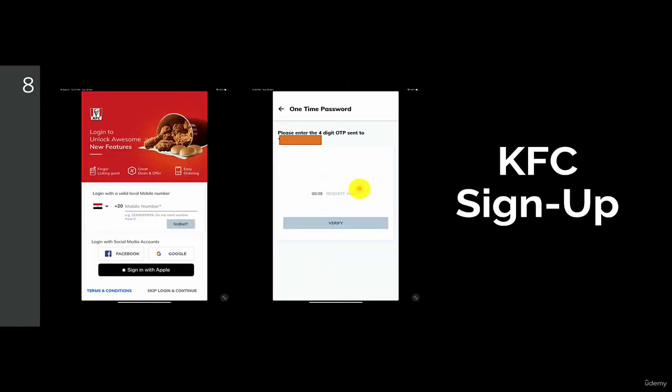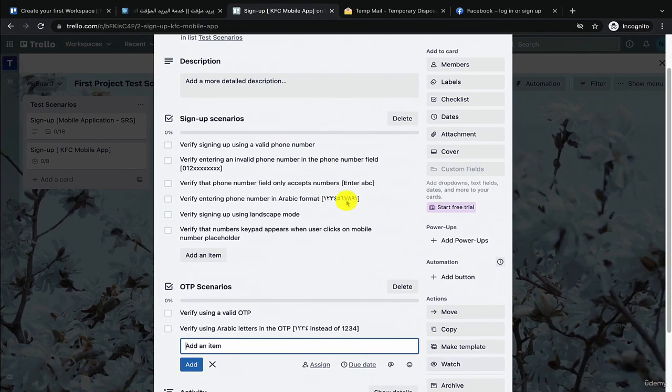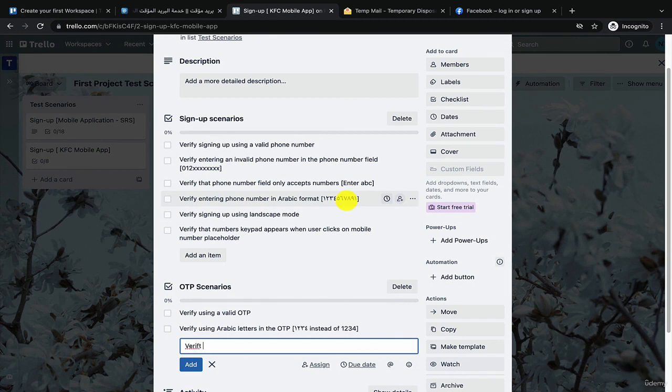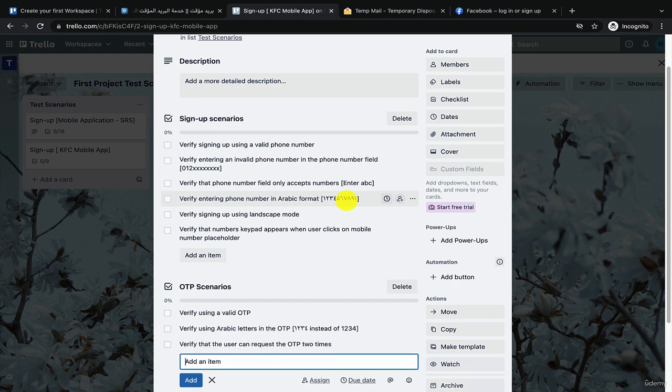So here we have a timer. After this timer, I can request the OTP again. So we can say verify that the user can request the OTP 2 times. So when I request it again, I should receive another message on my mobile phone.